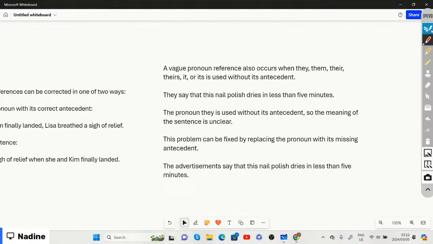Also, a vague pronoun reference occurs when they, them, their, theirs, it, or its is used without an antecedent. So a vague pronoun reference also occurs when pronouns like they, them, their, theirs, it or its are used without an antecedent.